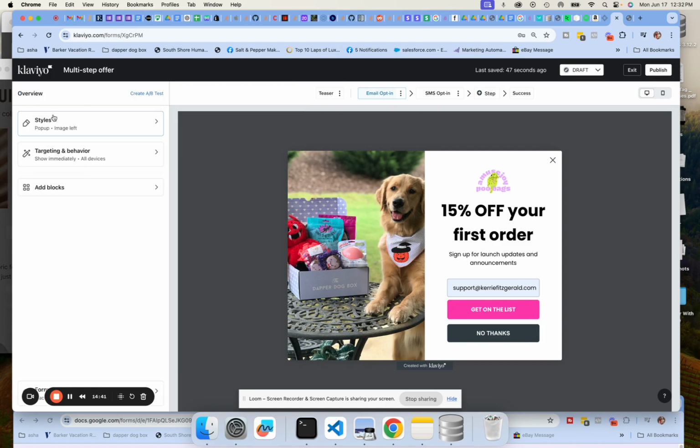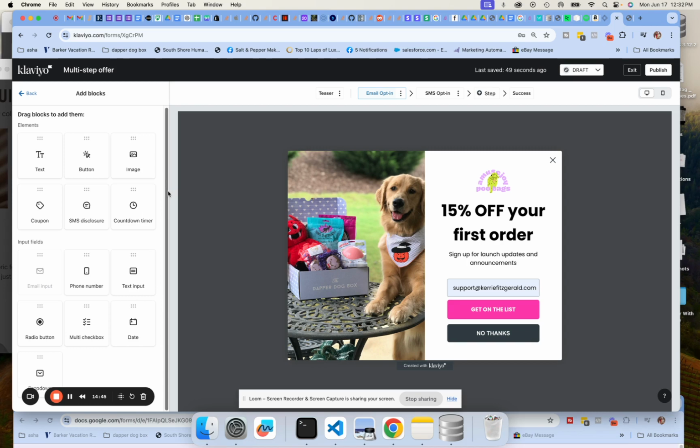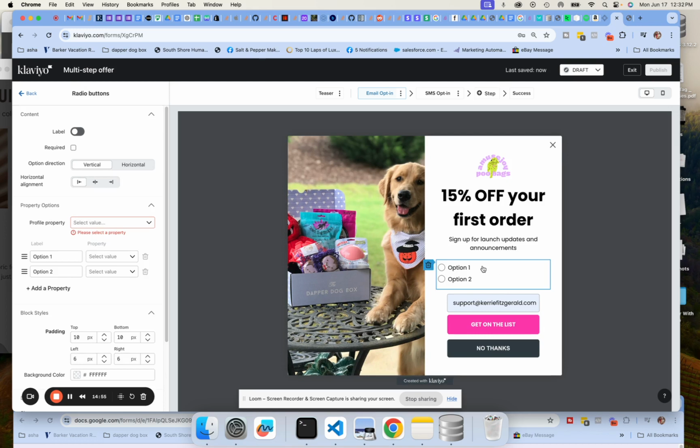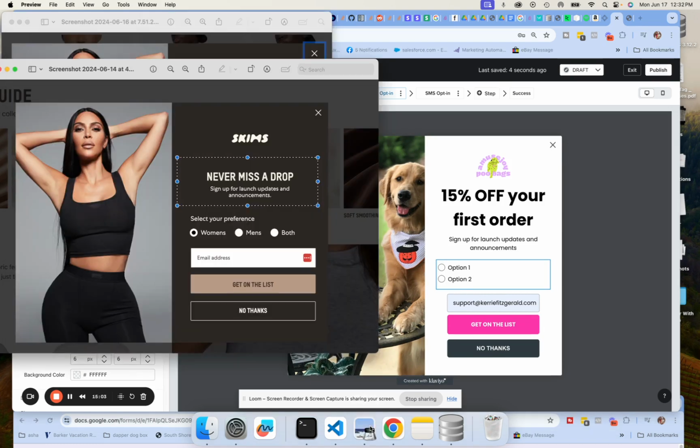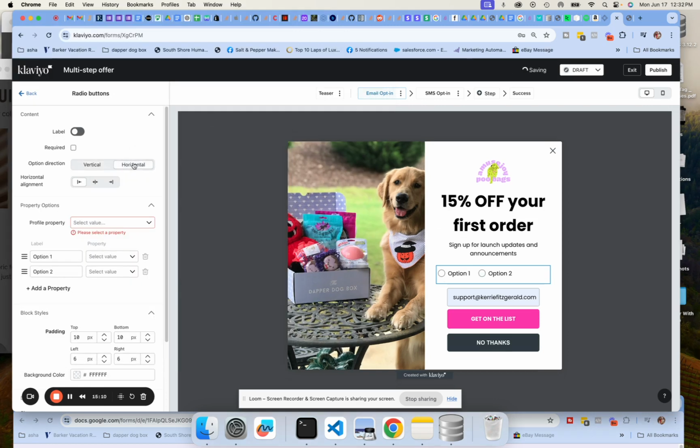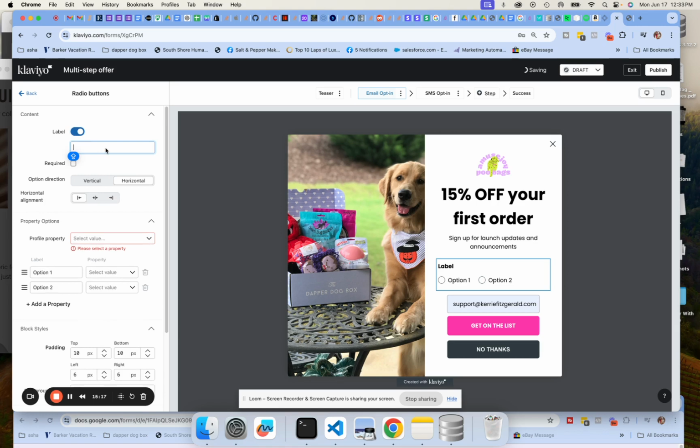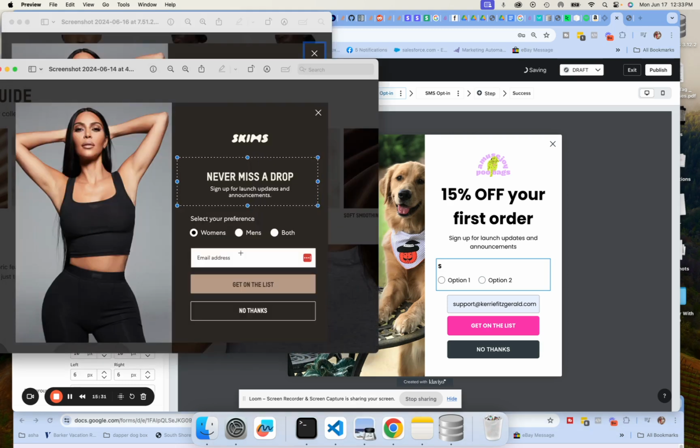So we're going to come back over here and we're going to click add block and we're going to click on radio button. So we're going to drag this over here above this. So sometimes with this, you have to play around with the sizing and how things look. So we're going to go back to SKIMS, and we can see here, see how theirs is horizontally laid out and this one's vertical, which looks bad. So now we're going to come over here and click horizontal. And we're going to click the word label. So now we can label this whole thing. So you might say something like, if this is a dog toy company or this is a dog poop bag company, you might say, let me see how she words hers too. Select your preference. Okay.